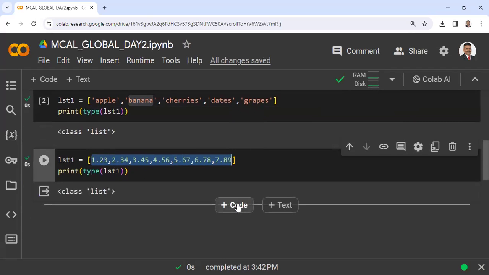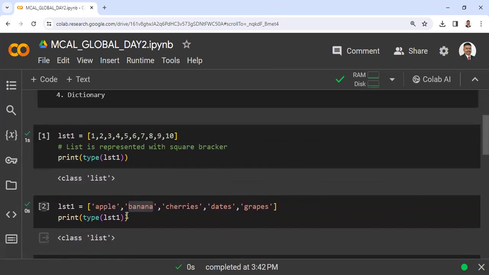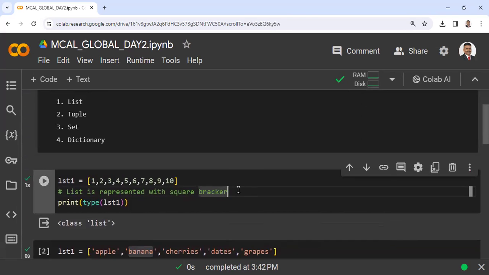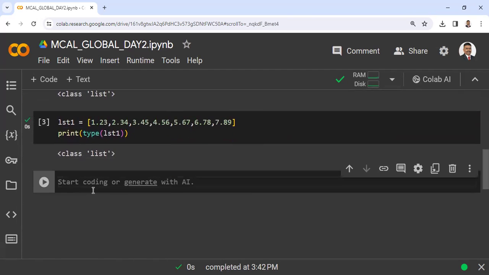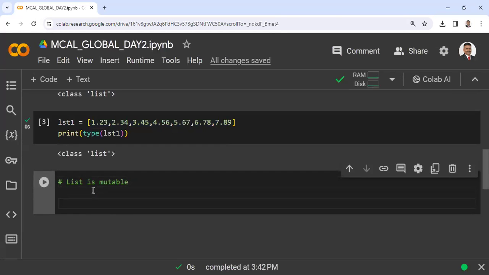Now what are the different things which are possible with the help of list? One thing we already talked about, that is list is represented by square bracket. The second important thing is list is mutable. Now, what is the meaning of mutable? Mutable means changeable. The content of your list you can change anytime.